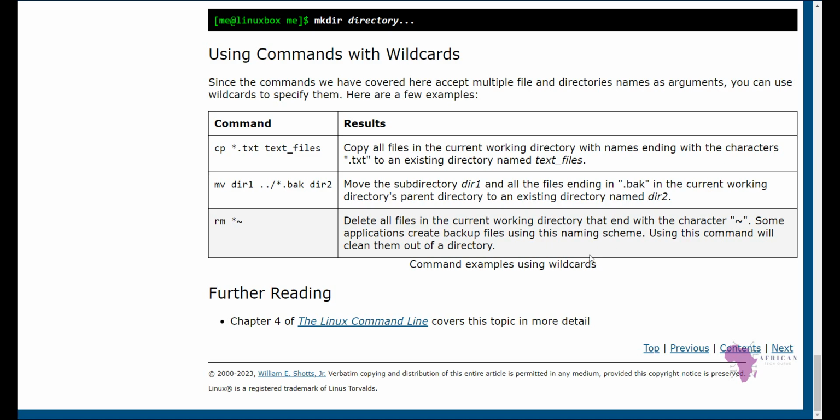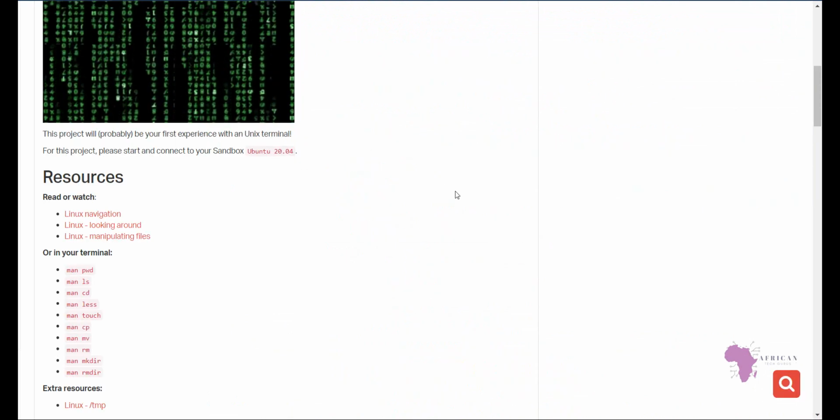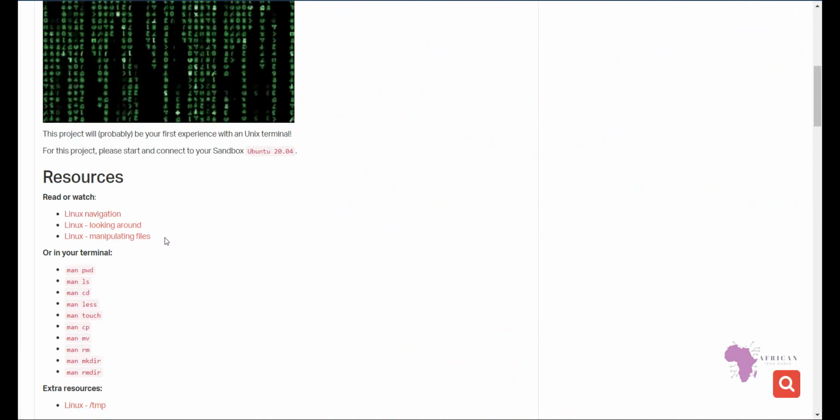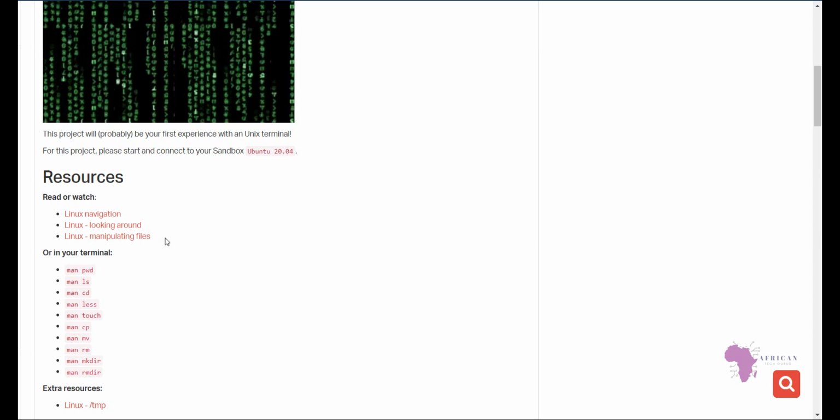And with that, it marks the end of our content review for the shell navigation. We have covered Linux navigation, looking around and manipulating files, and I will link these videos above, and you can also get them in the playlist.